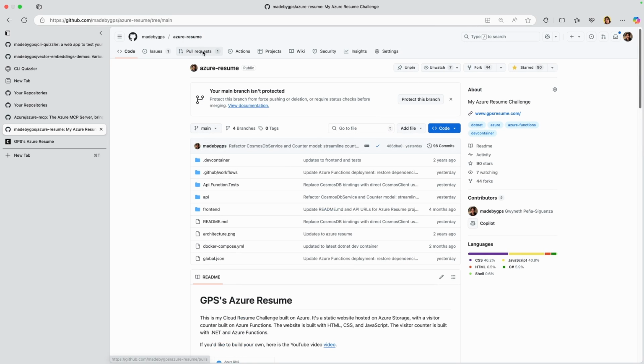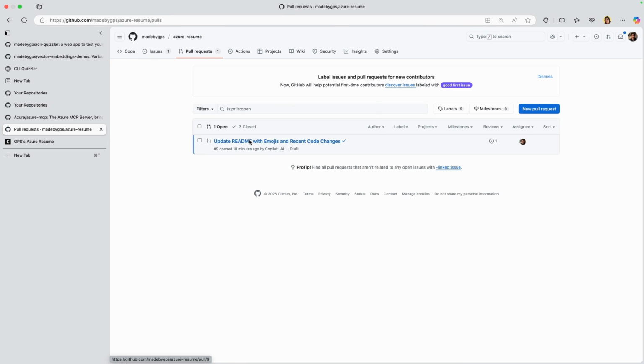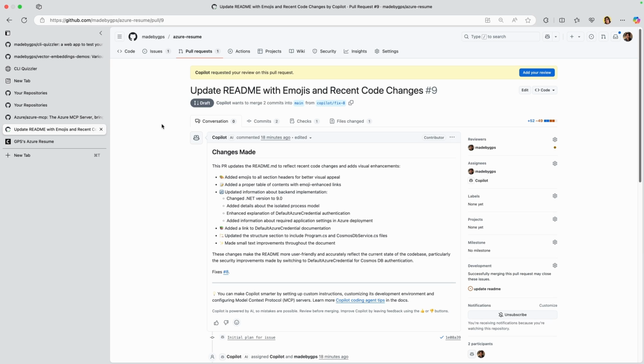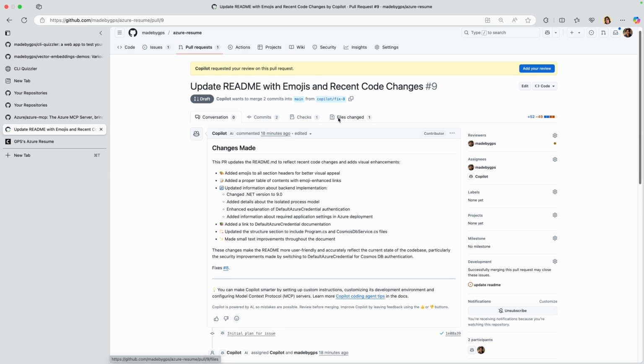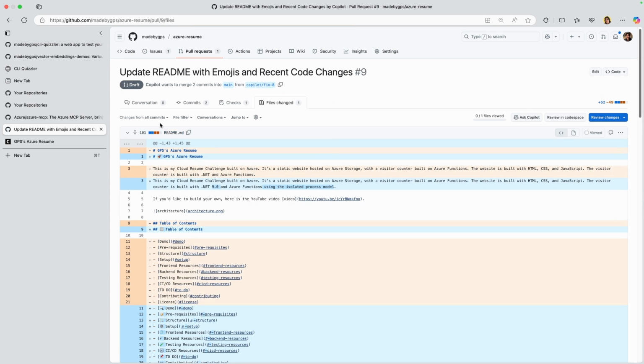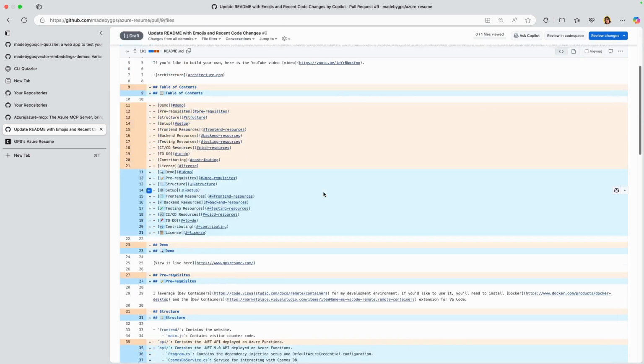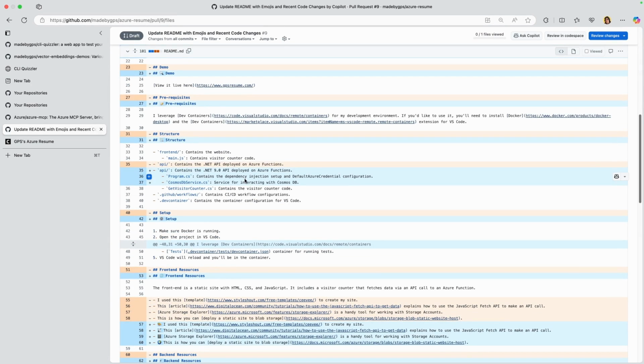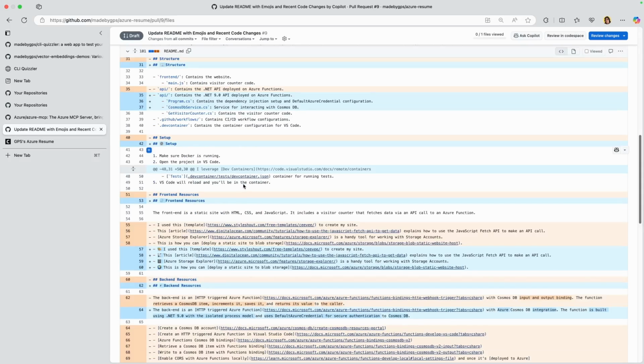And then, let's take a look at what the GitHub agent did. So it says here, this PR updates the README to reflect recent code changes and adds visual enhancements. All right, let's go here. .NET 9, Azure Functions using isolated process. What else did it update? Okay, it updates to 9.